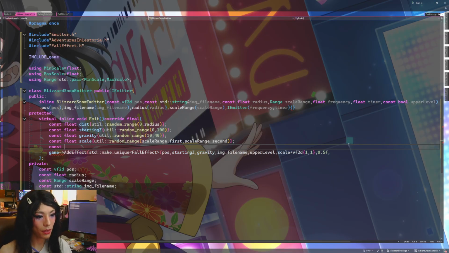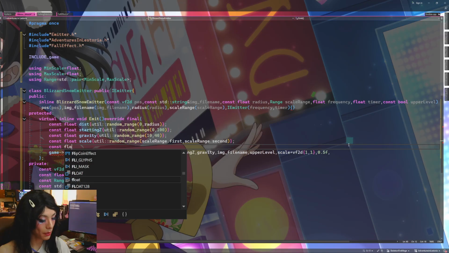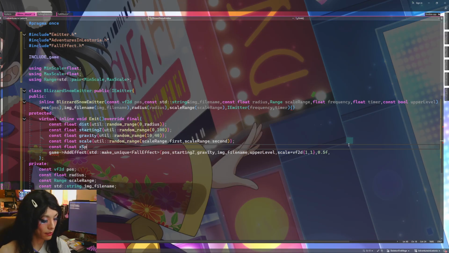In this case, we're going to first have to define some kind of X speed. So for my example, I will do minus 5 pixels. I think that's a very slow amount, and we're going to try doing that. Next, now that I know the X speed, I have to determine how long it's going to take for this snow that I'm spawning to fall to the ground.